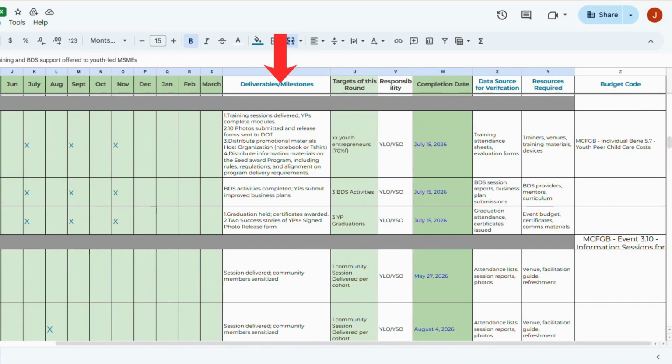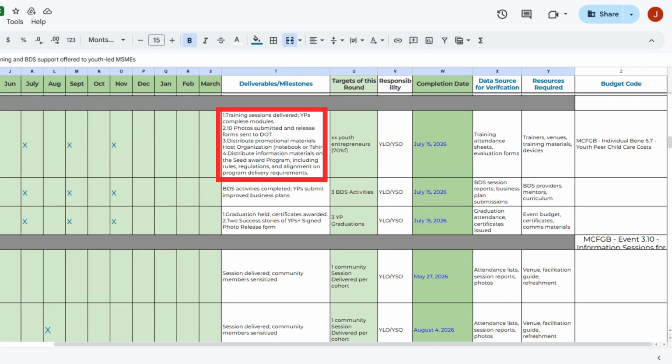Deliverables, milestones, like training sessions delivered, BDS activities completed, or graduation held. Check the deliverables of each activity. Targets of this round: youth entrepreneurs trained, or 3 BDS activities completed. As usual, check the target of each activity. Responsibility, YLOs and YSOs lead. Completion dates. These activities are expected to be completed by July 15, 2026.